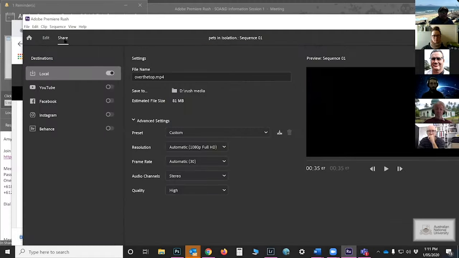And then eventually when I make my little project like this, like they'll walk through today, I can go up here and hit share, and I can save it as a local file. I can save it to YouTube, Facebook, Instagram, and Behance. Now Behance is Adobe's social media thing, so you probably don't want to use that very much. And we'll talk through these settings here. So that's what it was.